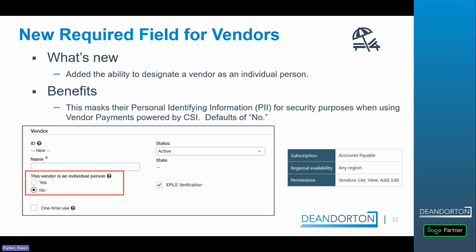The value defaults to no for all vendors that were not already marked as individuals. If a vendor was marked as an individual before the R4 release, their vendor will be designated as an individual still going forward. When you import vendors in a CSV file, this option defaults to no as well unless otherwise specified.